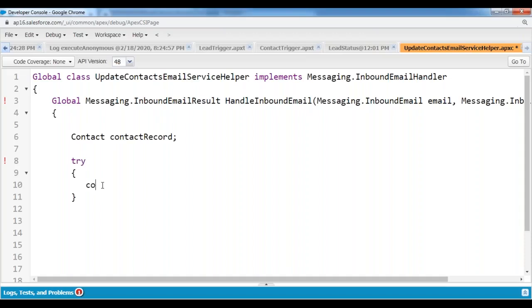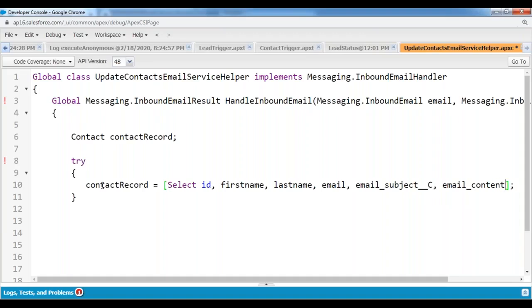Now here I'm specifying that contact record equals to, I would like to fetch the contact information. Select the ID of the contact record, first name, last name, email, email subject, email content, from contact, where email equals to email dot from address.